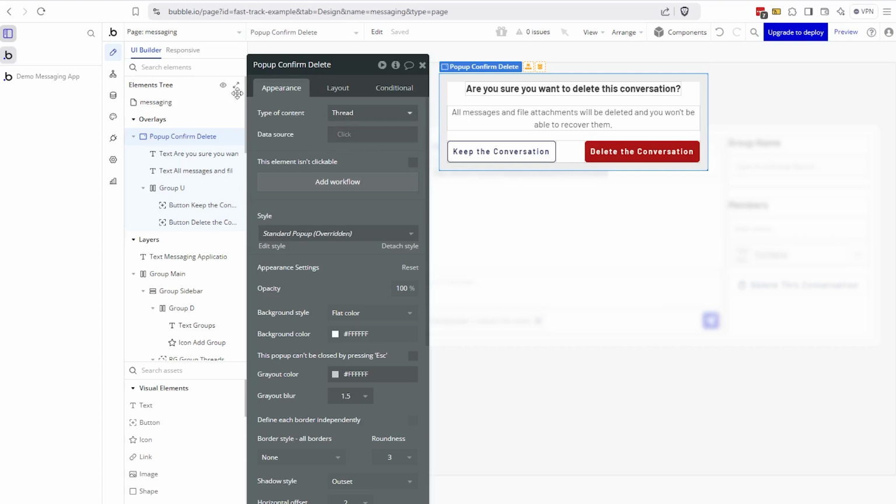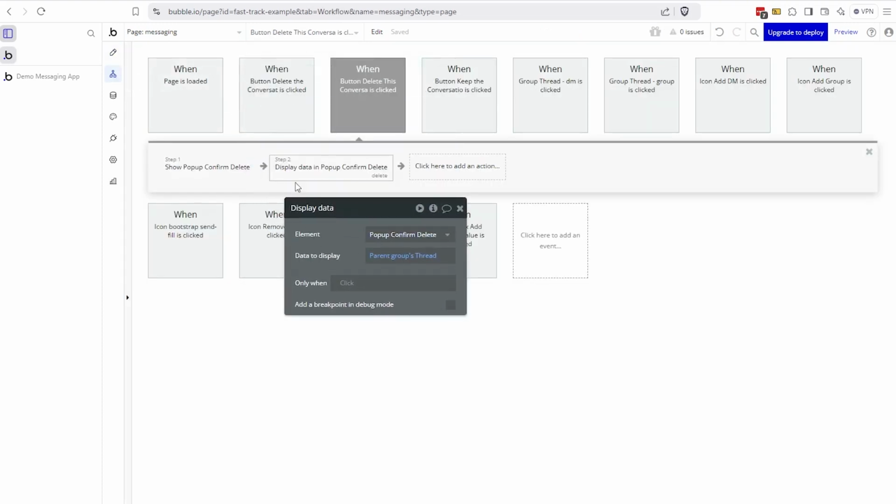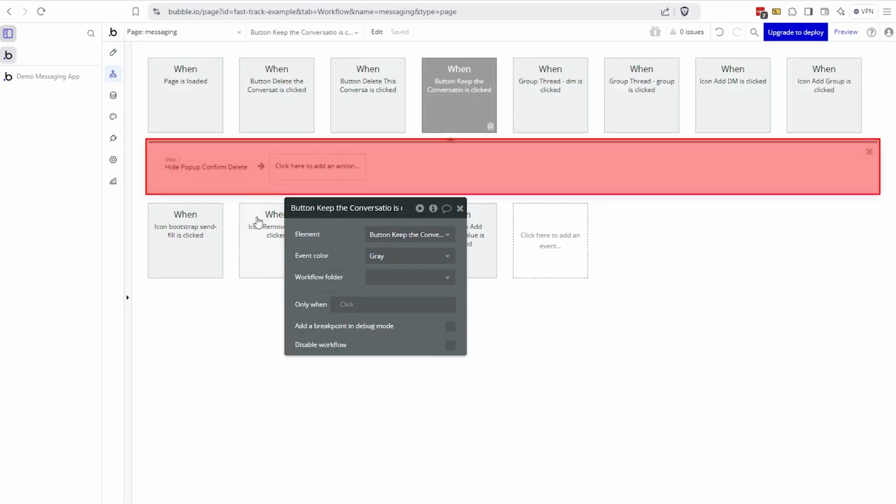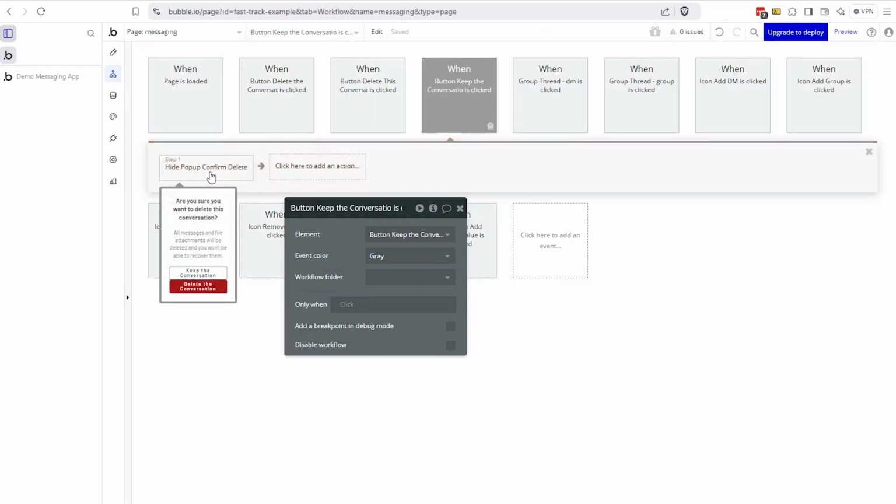The data source can be empty here because we're defining it in the workflow. Display data in the pop-up, the data to display is the parent group's thread. Parent group, again, referencing the parent element of the delete button. Okay, and two options here. If they click on keep the conversation, it's just going to hide the pop-up. Nothing else happens, right? No changes.